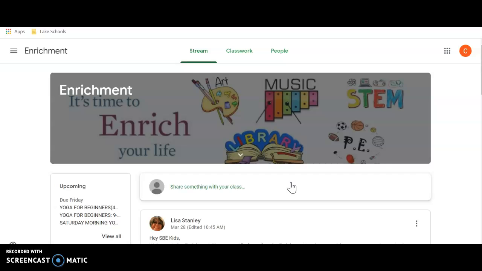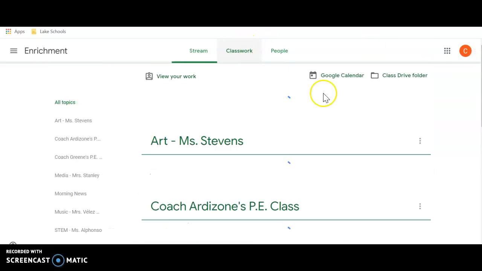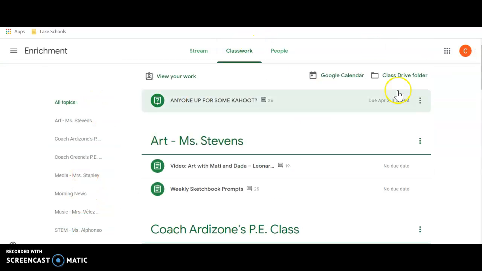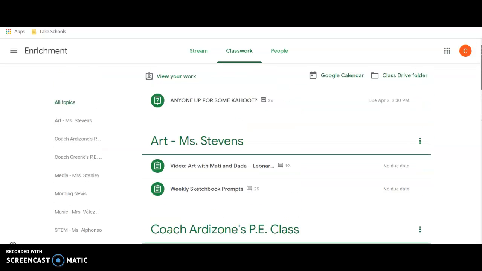Okay, so then you're right into the classroom as soon as you load it, and then you'll see that the different activities are here for them to do. And then all you'll do is click classwork, and then it has all the different ones you can do on this side. Miss Stevens is there, Coach Arza and Coach Green, Miss Stanley, Mrs. Velez, and Miss Alfonso for all the different enrichments. And there's also the morning news that they could get on and look at too. So you can play around with that and do as you would like. And that's kind of how you get into the Google Classroom for enrichment. So then it'll always be there.